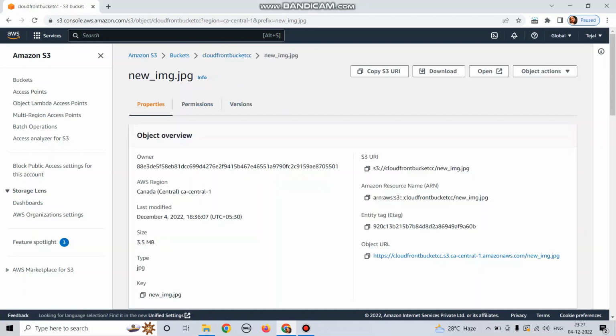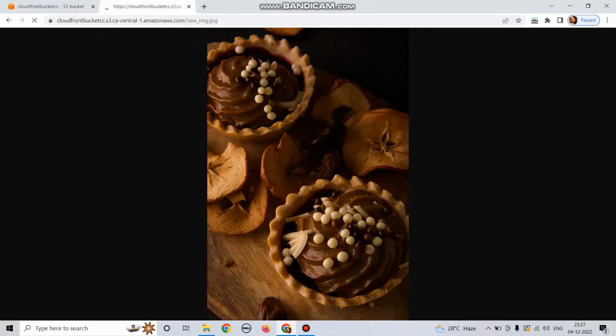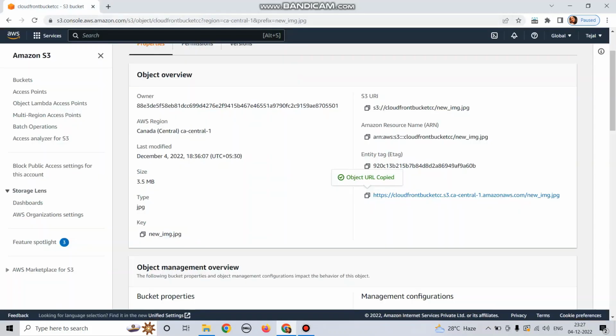When you click on this image, you will get an object URL. If you copy this object URL and try to paste it and access it, this image will be accessible to all your users using this URL. Now we'll go to CloudFront.